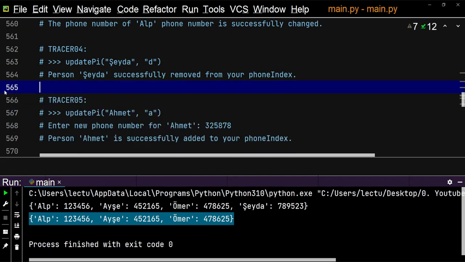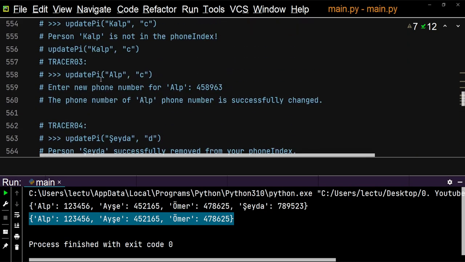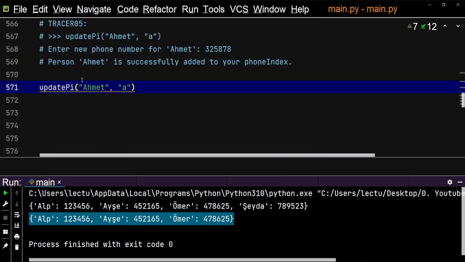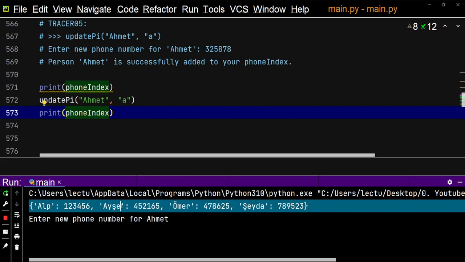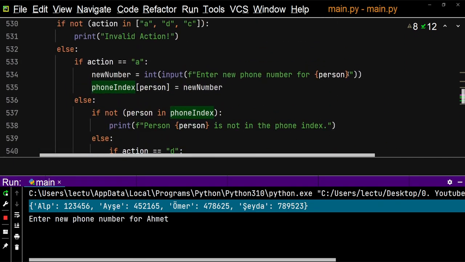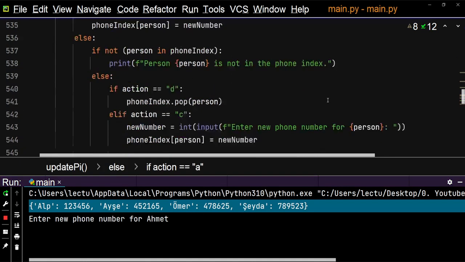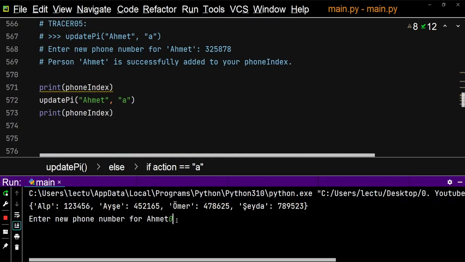Okay. So, and finally, I want to update Ahmet to my phone number. So, let's also print before and after this call. Print phone index. And after, again, print phone index. Let's see it. Okay, before I want new phone number for Ahmet. Also, I can put a space here where I append it. Okay, Ahmet's phone number. Let me enter Ahmet's phone number.